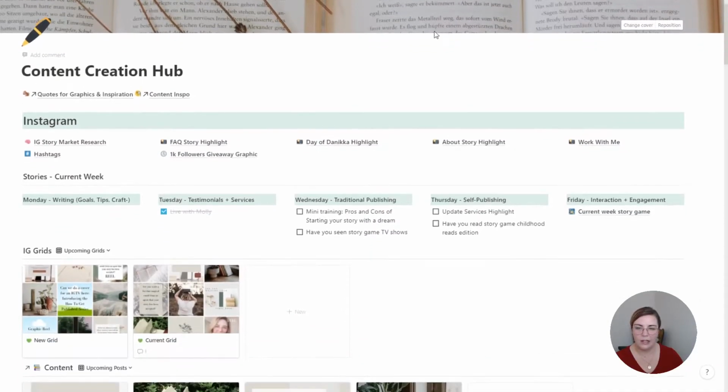So let's get started. This is my content creation hub. This is literally the first page at the top of my menu because it's honestly where I spend the most time. If you're a content creator, you'll know as well that you do spend a lot of time creating new content or recording ideas for new content and that sort of thing.